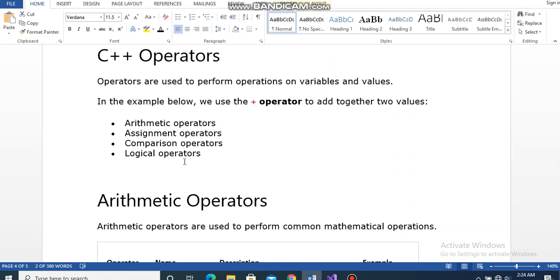So let's move on to our topic, that is C++ operators, and what these operators are and how we use them to perform different operations on variables and values. So basically, operators are used to perform operations on variables and values. In the example below, we will use the plus operator.